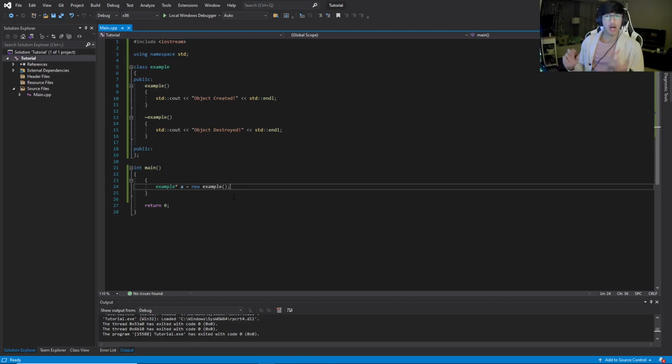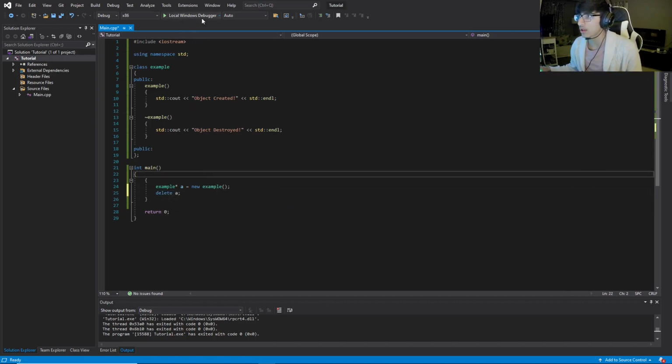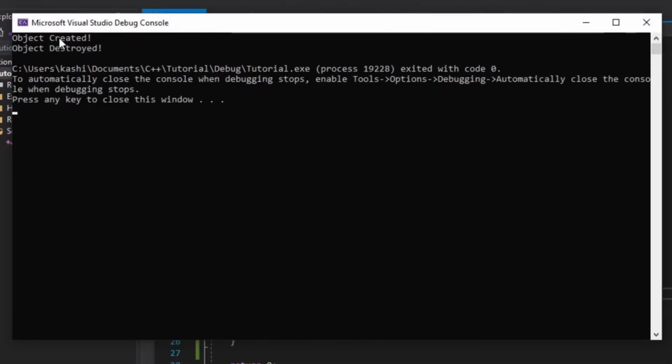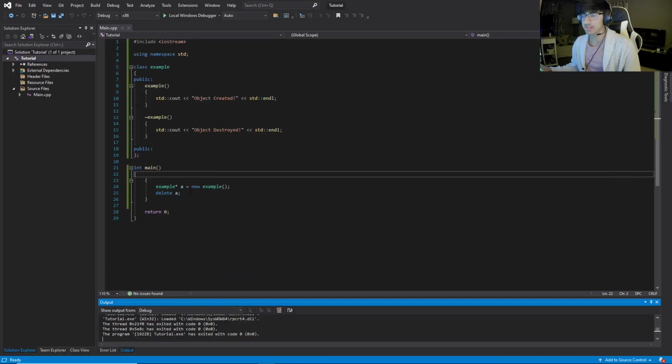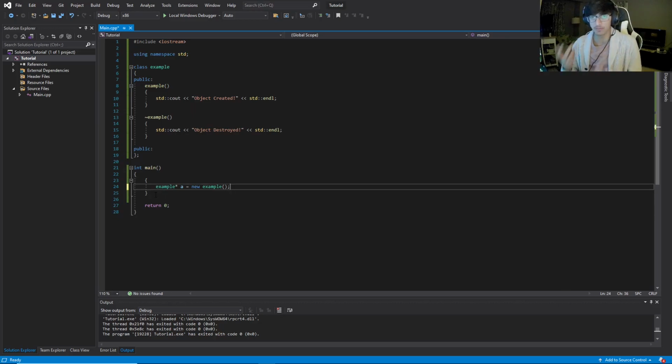Well, we need to use the opposite of new, which is the delete keyword. What we write here is delete, and then we put a, which is our object name. And now when we run this, it'll say "Object created" and "Object destroyed". So delete frees the memory from RAM, and it'll also call our destructor for us too. And the thing to keep in mind, though, is this is why pointers can be very confusing, and this is why you shouldn't use new unless you have a good reason.